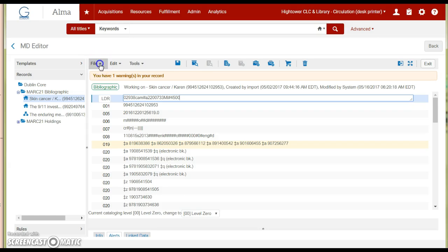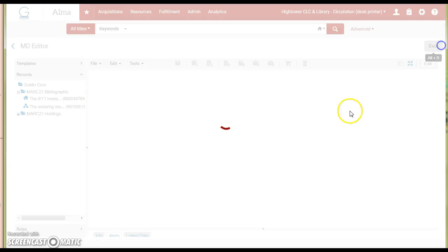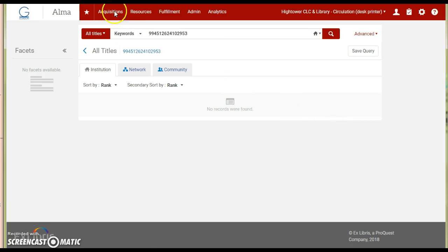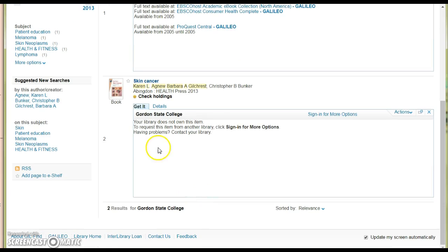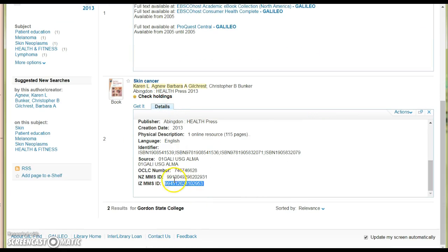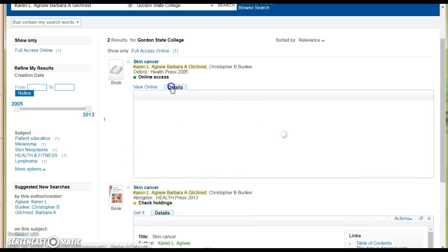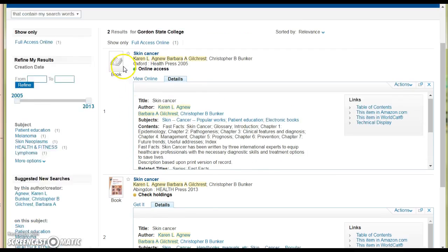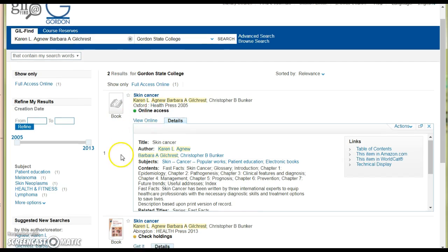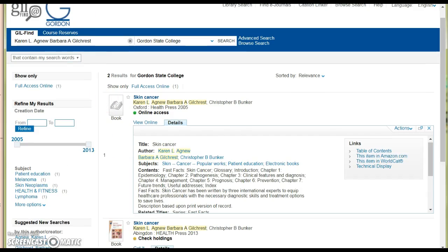So what we're going to do is open up this record here in the MD editor, and I'm going to go to File, Delete Record. And what that's going to do for us is delete that one from the institution zone right here, and it's going to leave this record, the one that has the different network zone MMS ID. So this one will still be in Primo. The one on the bottom will go away.